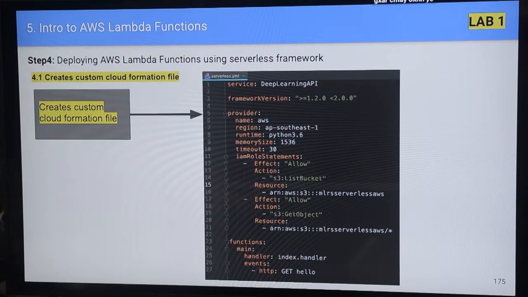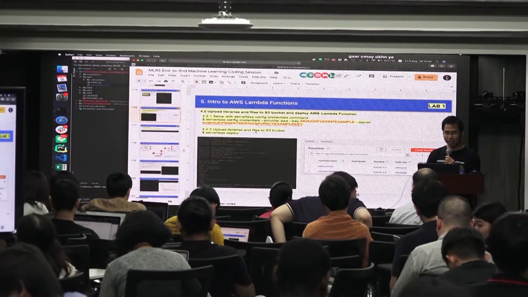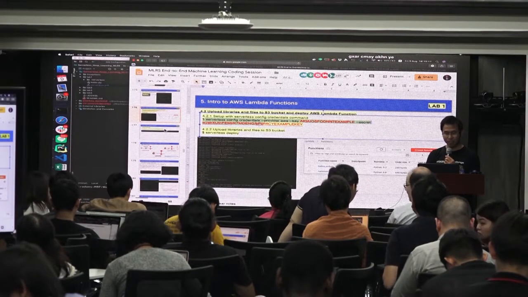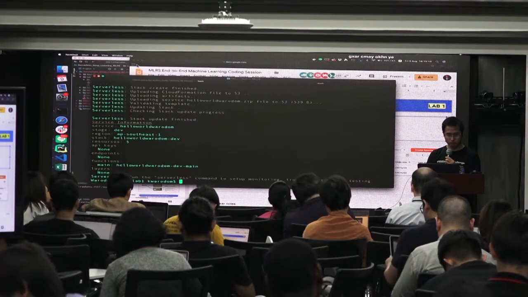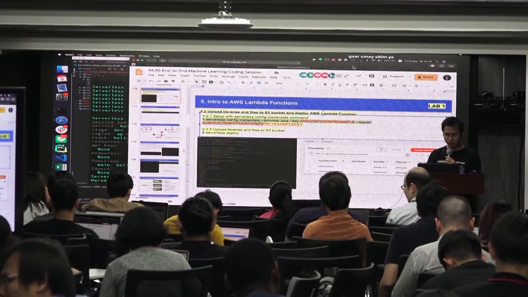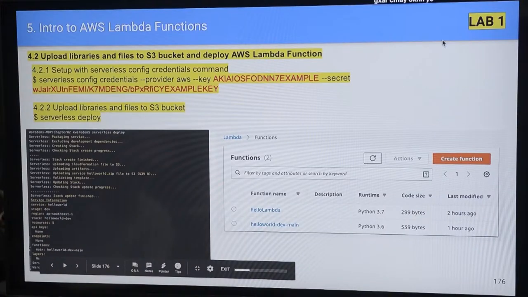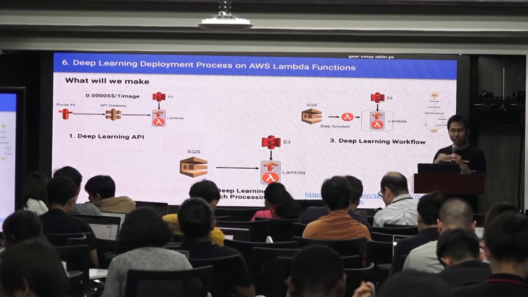Okay, you just have to have the lab one code and run this command and run serverless deploy. That's it, three steps, basically. Okay, while we are waiting, I'm just going to keep on talking on this.